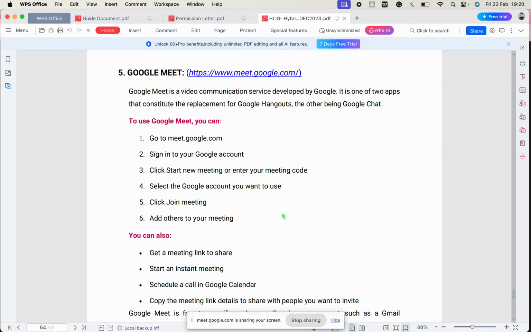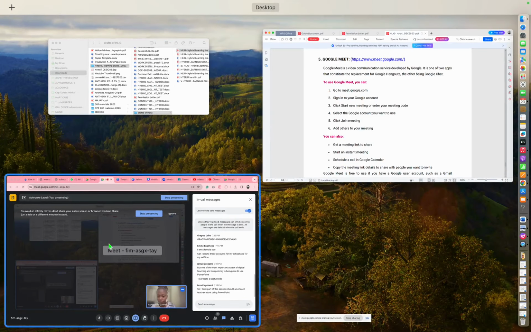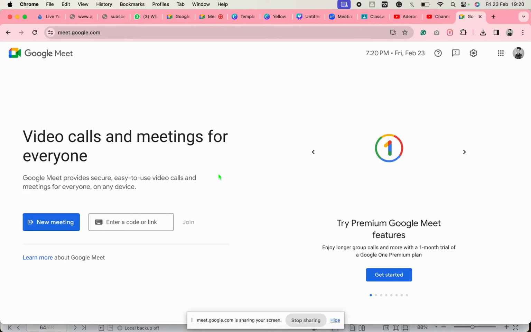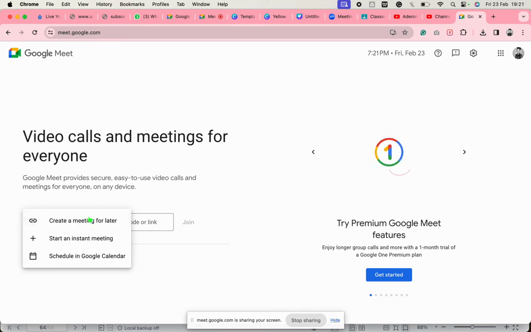So the last tool is Google Meet. Google Meet is what I'm currently using, what we are currently using. So this is the page. You go to meet.google.com. You can do this with your friends. You can practice if you have not done this before. So you come here and you can see video calls and meetings for everyone. So you can click on new meeting, and it will bring three options rather.